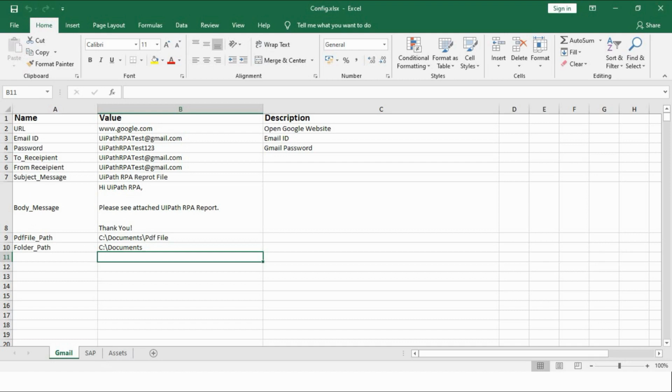Here you can see we have taken 3 sheets. First is for Gmail, second for SAP, third for assets. This is not only for Gmail, SAP or assets. You can create as many sheets, as many tabs here as you need.